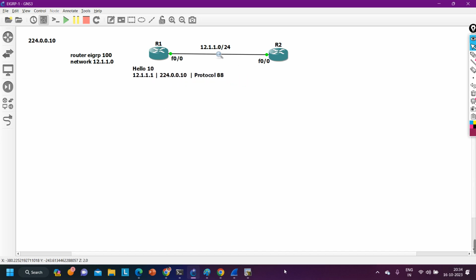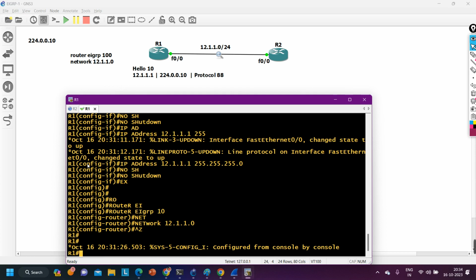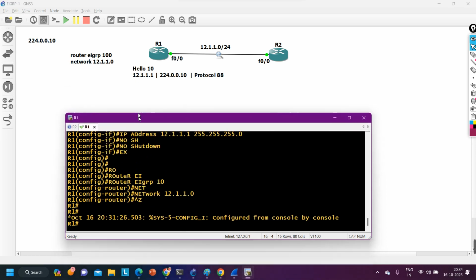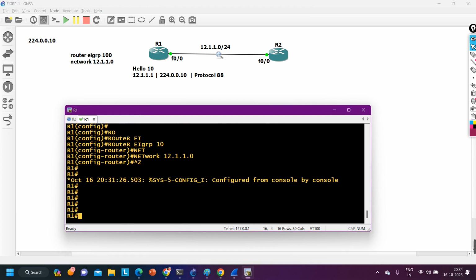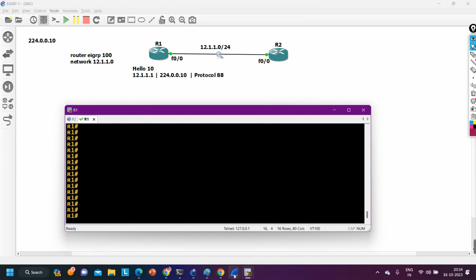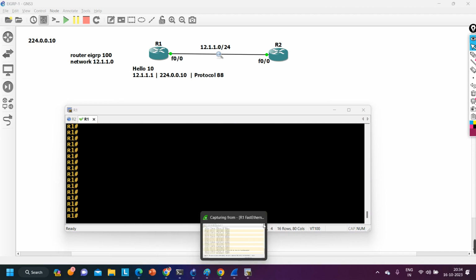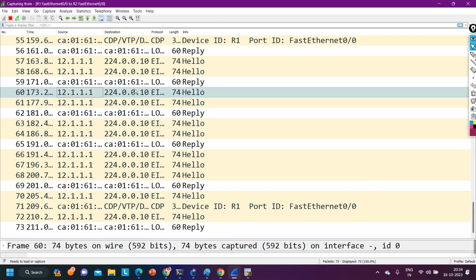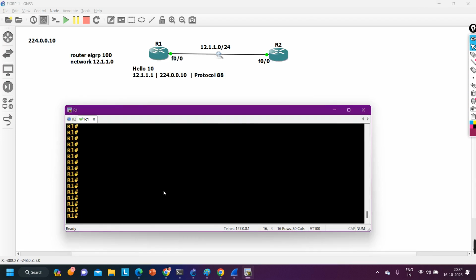Okay, that is here. And on router number 2 also, now I am going to enable EIGRP. Now on router number 1, you can see router 1 is sending hello messages, but it has not discovered any neighbor. Continuously it is sending hello messages only. Its source is 12.1.1.1. Now once I enable EIGRP on router number 2, router 2 will also share its hello message. It will also encapsulate one hello message.